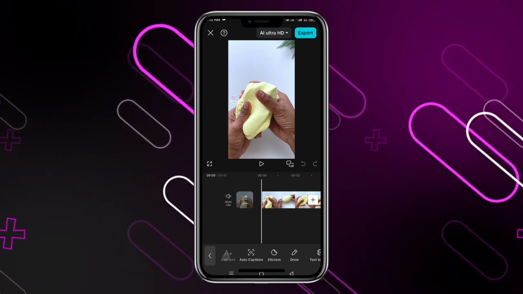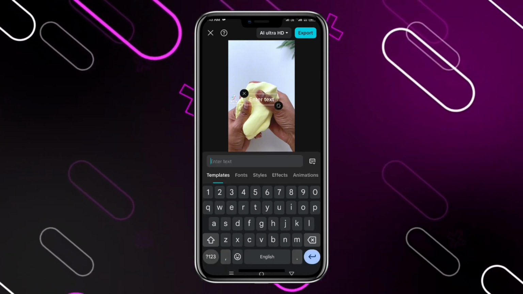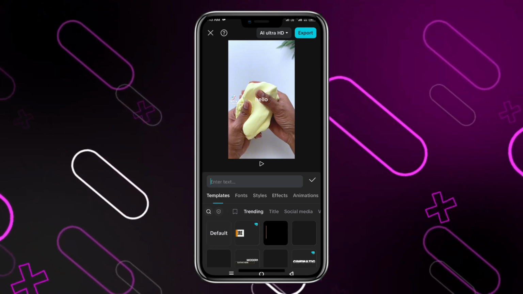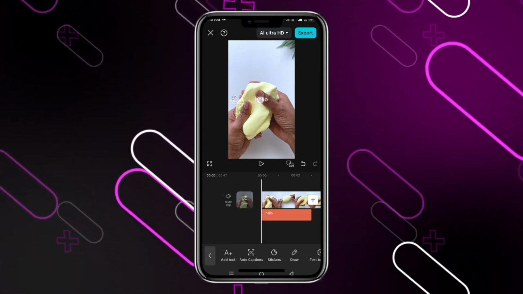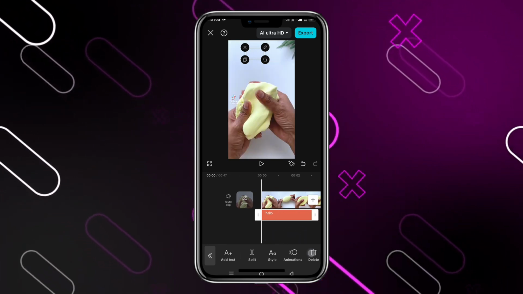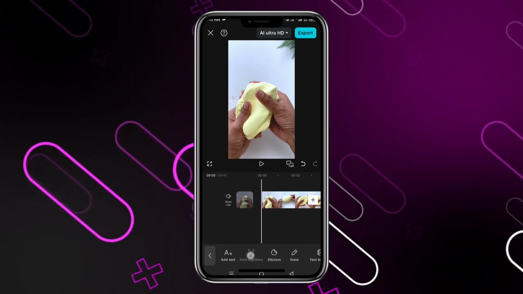First we have this first option called add text. Once you click onto it, you can literally type anything and put on screen. Once you're done, just simply it will be there. Then you can click onto it and can move it anywhere you would like to. And you can also select how long you want it to be or not.